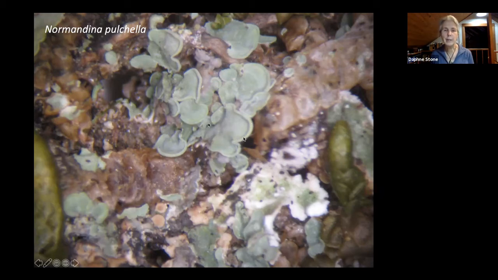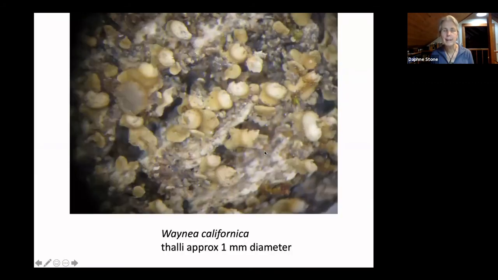And it just grows there on mosses or among mosses on bark. And liverworts, obviously, because here's a liverwort. That's Normandina. And here's another cute one, Waynia californica. Unfortunately, this picture shows it sort of being the wrong color because this is from a photograph of a collection, an old collection. And when it's fresh, it's green, like similar to the other lichens we see around here.